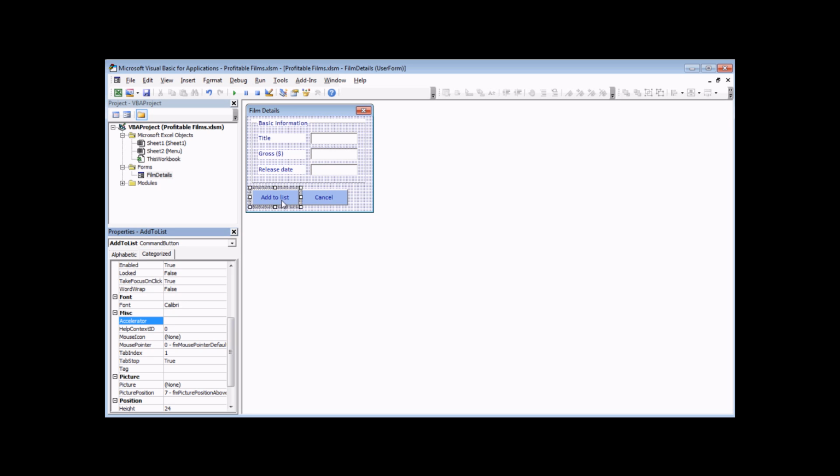So it's the caption that controls how this works. If I type in a letter A, that will underline, when I press enter or click away from that, it will underline the letter A in the Add to List caption. If I typed in the letter X there, then nothing would happen at all. There'd be no indicator that that was the accelerator key.